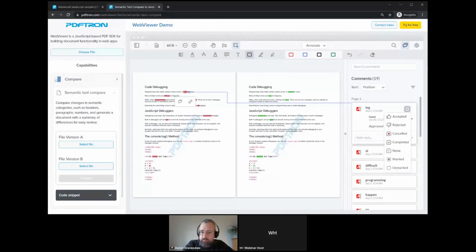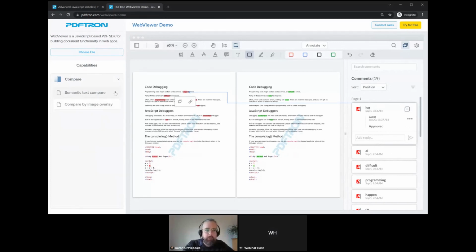So someone was asking whether the comparison feature works for image-based PDFs as well, or only for text-based ones. And so if you were to OCR documents prior to running them through this, then you'd be able to perform the same kind of semantic comparison. Let's see, and then we have other variations of comparison as well.